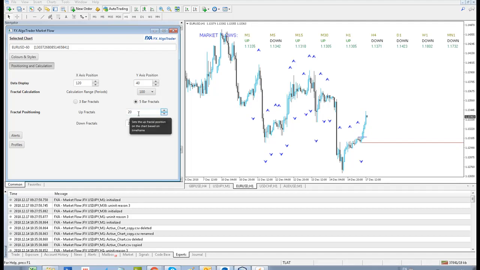Same way with the fractal positioning. I can move the fractals closer to the price action if I want to. And I just move both of those up and down fractals in. So you can see the fractal positioning moving.